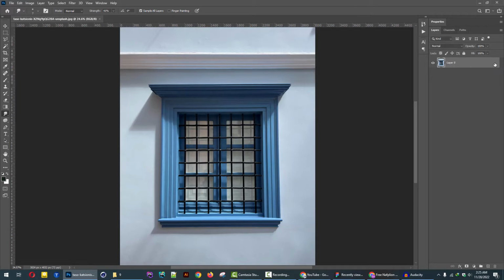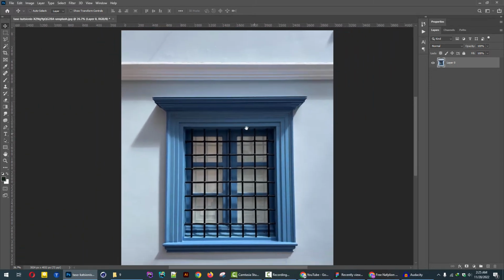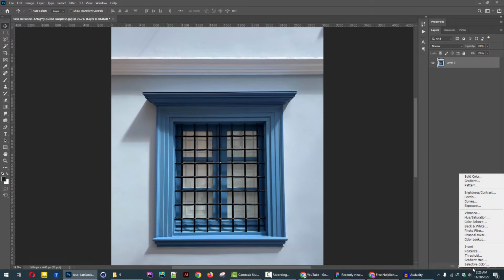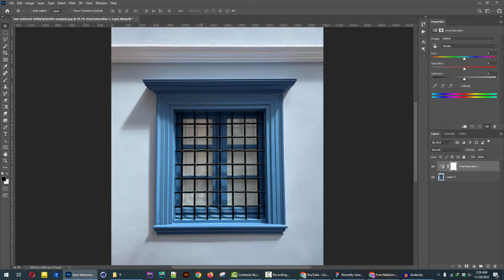First of all, I need to unlock the layer, and then we will try to add a hue saturation layer. From the bottom right corner you will see some of the shortcuts. So from this circle icon you can create a hue saturation layer, and you can see that this is our blue window.